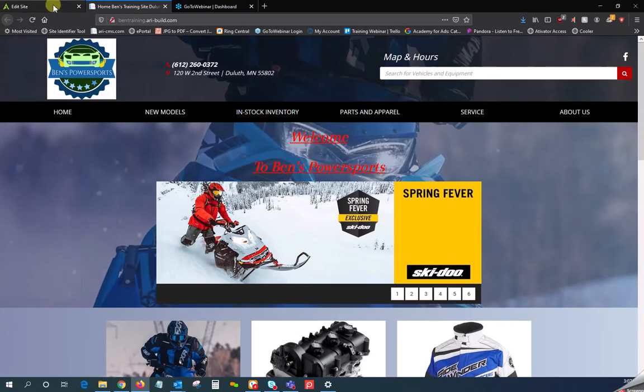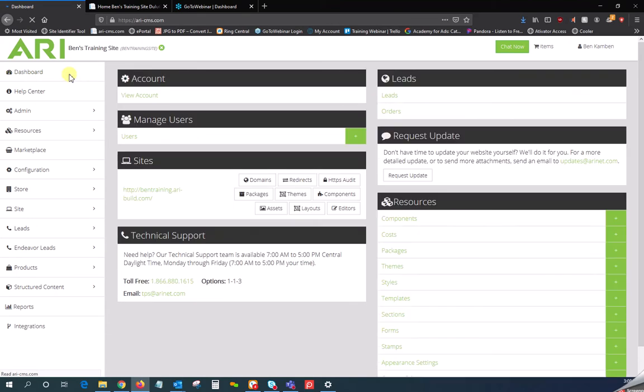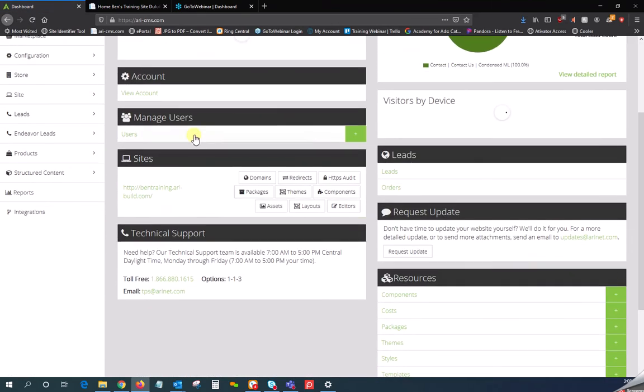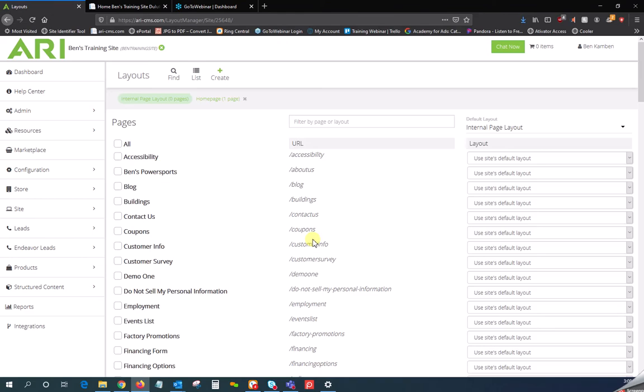We'll jump back over to our editor. And to begin editing the visuals on that home page, we'll jump back to the dashboard. We'll go down to that box labeled Sites once again, but this time we'll go into Layouts. Now there is usually only two different layouts, sometimes three here.